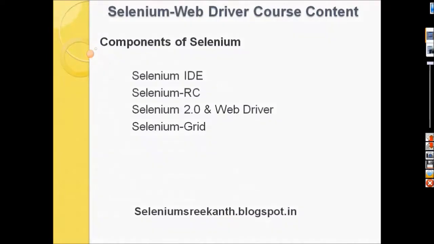Coming to the next one, components of Selenium. What are the components of Selenium? Selenium IDE, Selenium RC, Selenium WebDriver, Selenium Grid. Right now a new one is coming, Selenium Appium, which we call mobile automation testing also. Appium, that is version 3.0 we are calling.